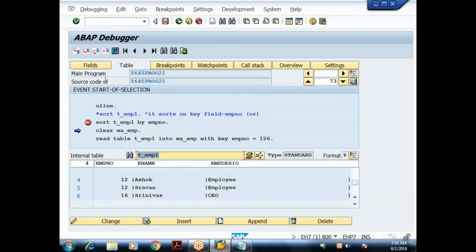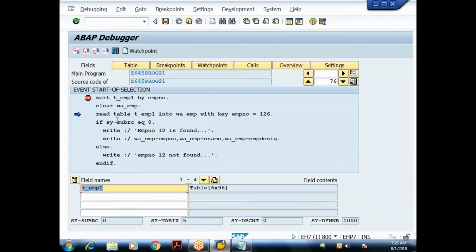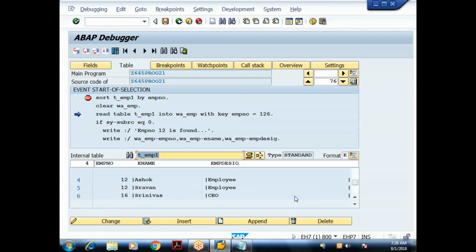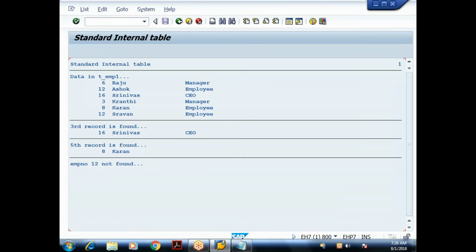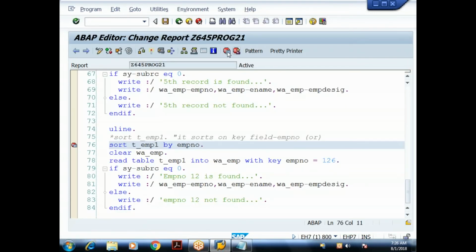I'm clearing my work area. Done. What I'm trying to do now is read the record wherever the employee number is 126. We don't have any record with 126, so my read will fail. If the read fails, sy-subrc will be set to 4. Before executing the read statement, sy-subrc is 0. I'm not bothered about before execution. We should be concerned about after execution. So when I say F5, done, read is failed. What is the value of sy-subrc? It is marked as 4, which indicates my read is failed. So control comes to the else part. I'll give the message employee number not found. Understood? So that is the meaning of sy-subrc in this context.